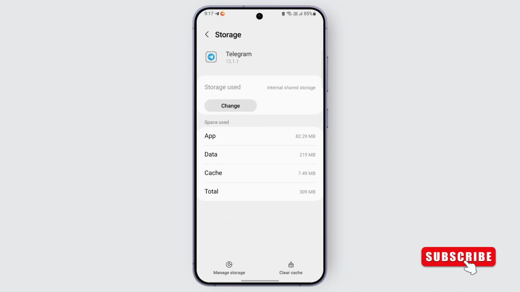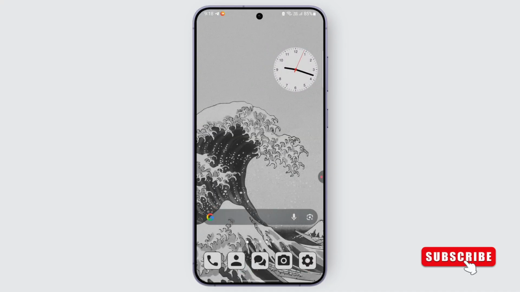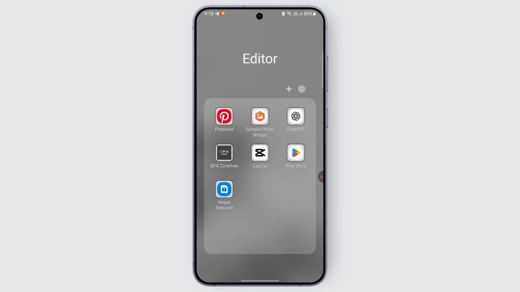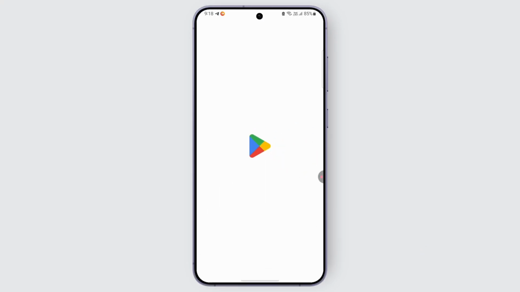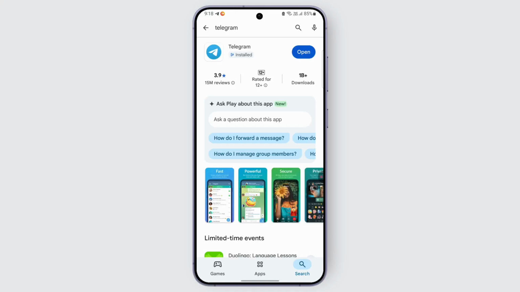After you go over here, look out for clear cache and confirm it, and also clear the storage if necessary. Apart from that, what we can do is check for updates. You can go to Play Store for that, and from there go to the search in the bottom right corner and look out for Telegram itself. Here, if you find any kind of update available, you can update your application to the latest version, because outdated versions can cause login problems.